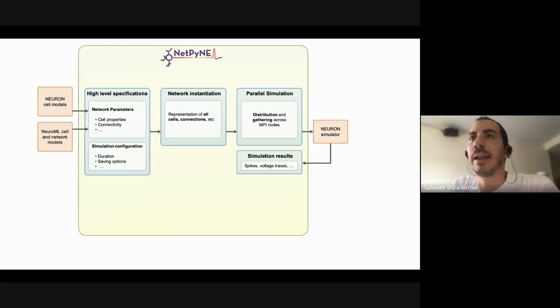So NetPyNE also provides what you would call an API, application programming interface, that has a set of functions or methods that you can use to work with your model. These are designed to be very simple, so very high level. So for example, the most common one is called create, simulate, analyze, which basically does everything. It creates the network, runs the simulation, and runs some analysis. So with a single command, you can do many of the things that you actually want to do.